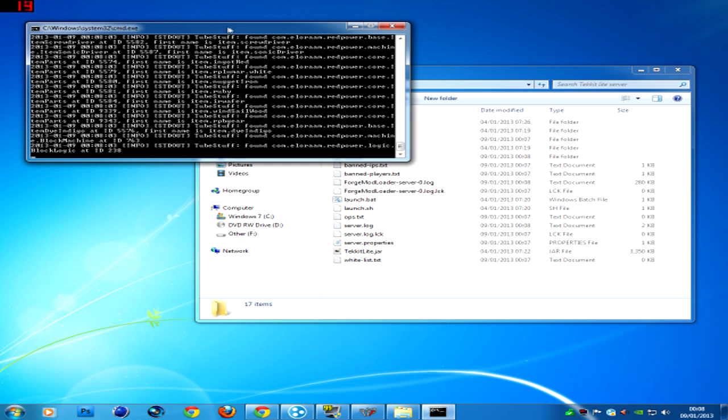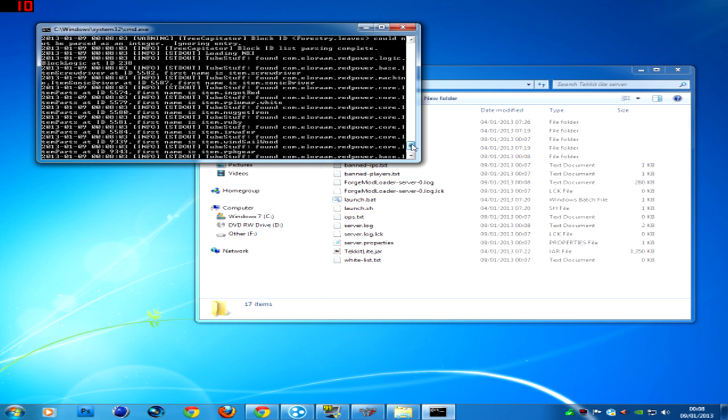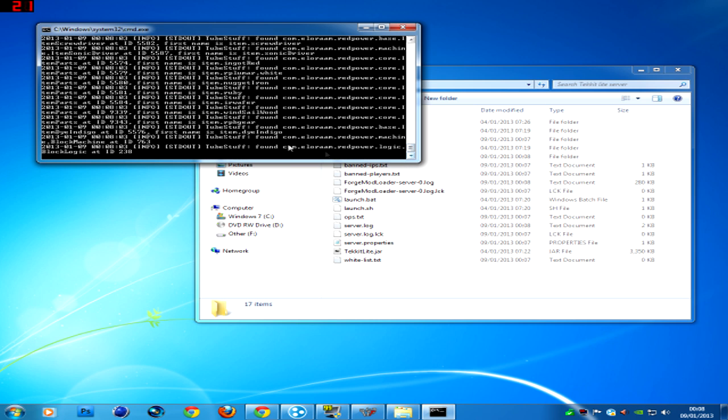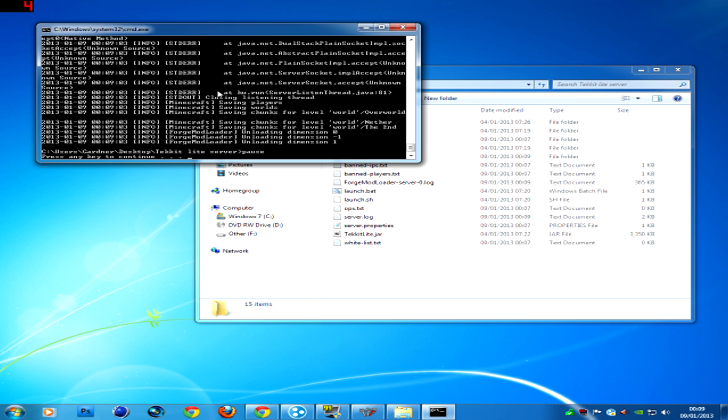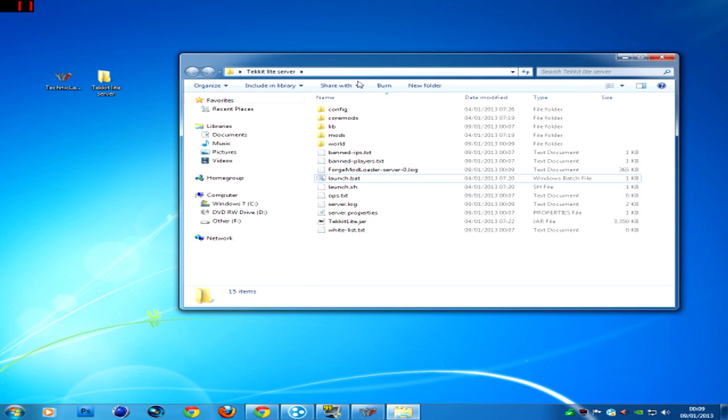Okay, I'm back. Once it's stopped loading, it just basically stops. I don't think it actually says anything like it's stopped or anything. But once it's done, just type in stop and let it load again. There you go. Press any key to continue. That should shut off automatically, and you've got loads of new folders and notepads.